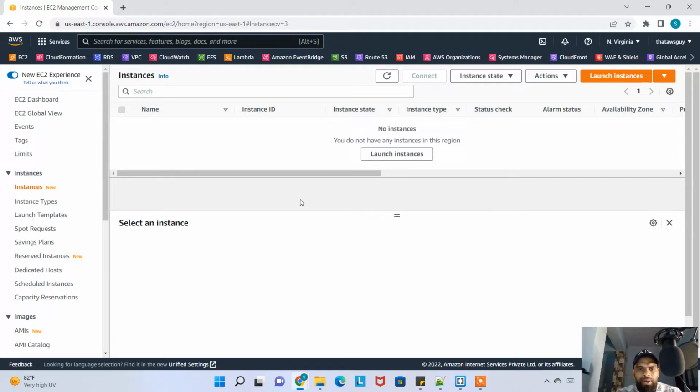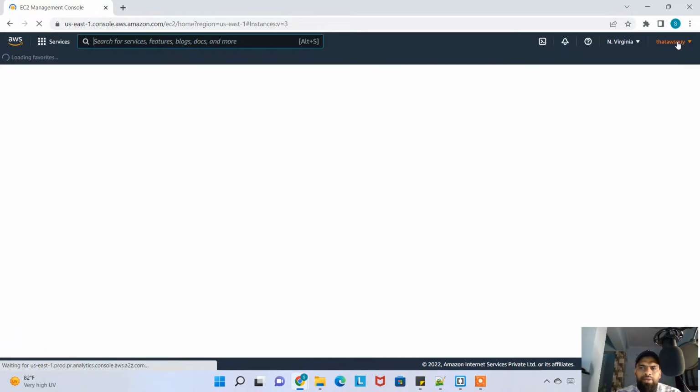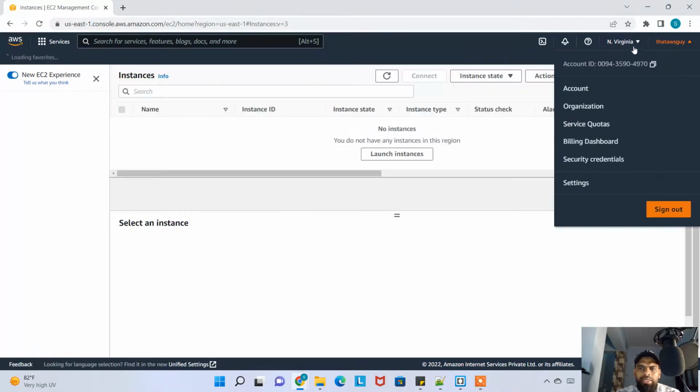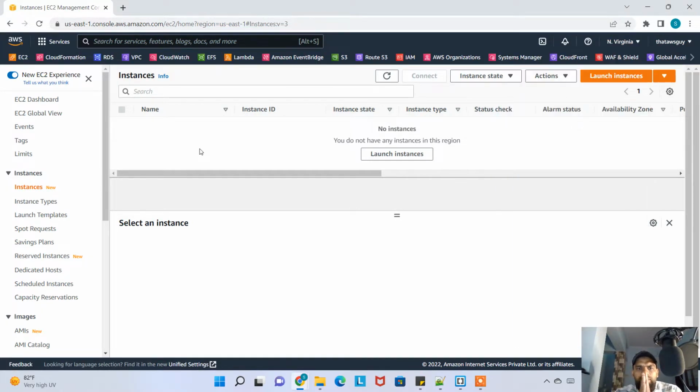Okay, cool. Now, the first thing, I've logged into my AWS account and I'm in the US East North Virginia region, US East 1. Okay, cool. And this is my account ID. You can see the account number and everything. Cool, perfect. Now I'm on the EC2 dashboard page. I don't have any EC2 instances running or created.